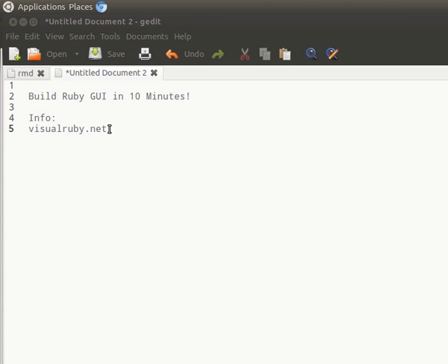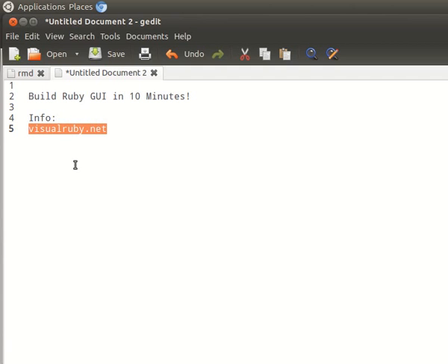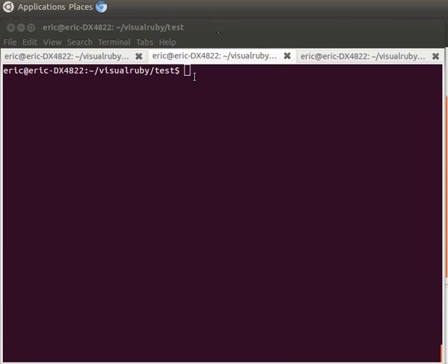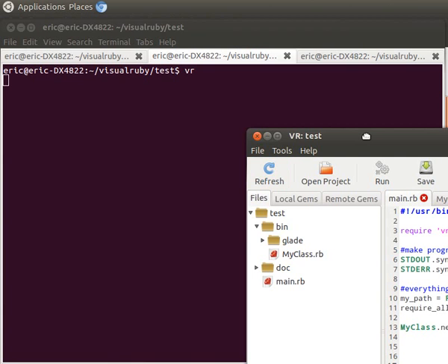I've already installed that program on this computer, but for you to get it, you should go to visualruby.net, and that's where you can learn about it, download it, and install it. Once you get it installed, you'll be able to make programs the same way I'm going to do in this demonstration. So to get started, Visual Ruby's already installed, so all I have to do is type VR and enter to start Visual Ruby, and that brings up the Visual Ruby program.